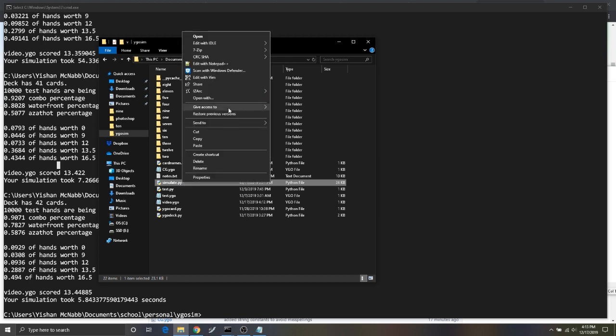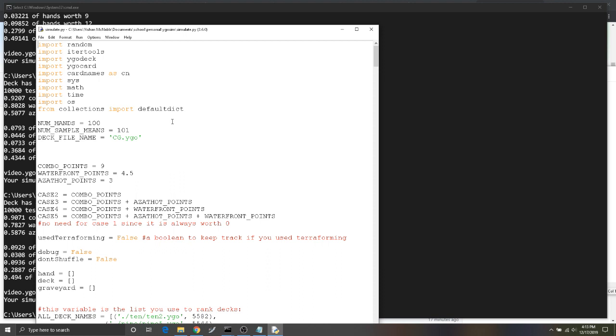You can open this with Notepad. Any sort of text editor will do. I'm going to edit with Notepad++. That's just because it's what I have. But you can edit it with IDLE. Actually, you'll have IDLE if you download Python. So we're just going to edit with IDLE. It doesn't really matter what it is. And so we can say, oh, I want to see what's going on in the simulation. So we can change this debug from false to true.